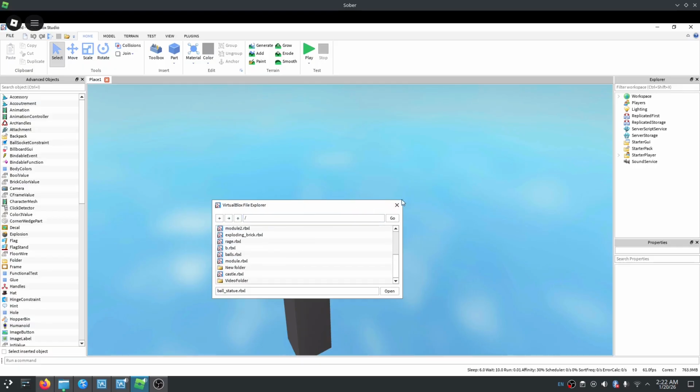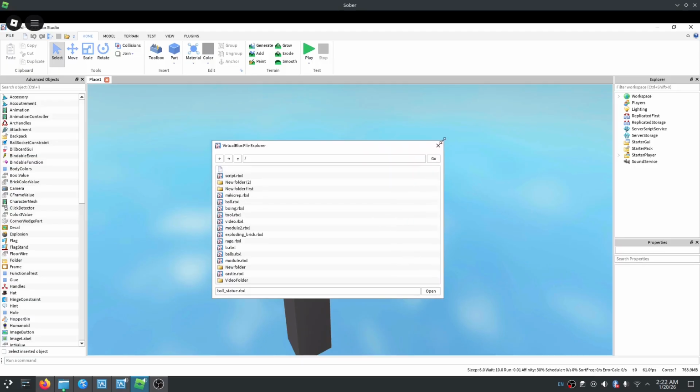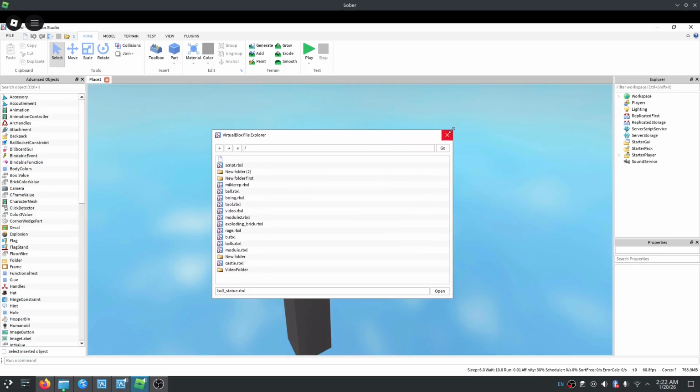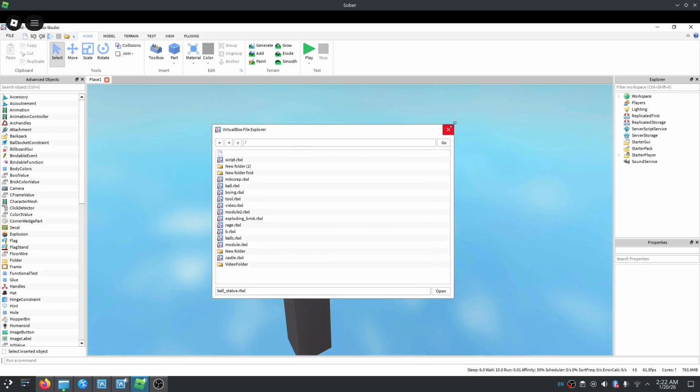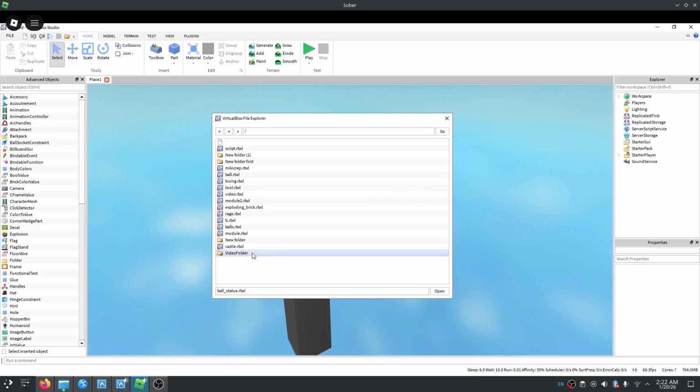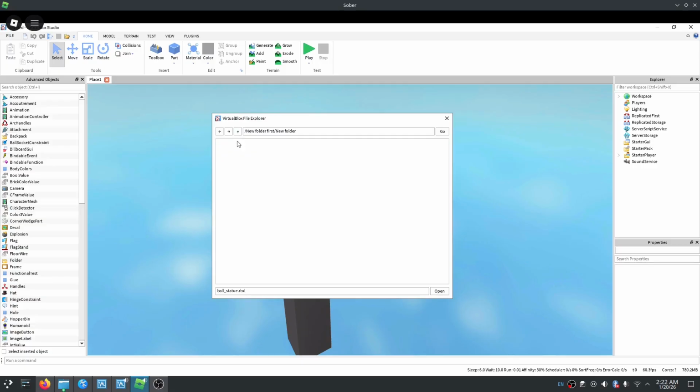Sorry if my voice sounds gravelly. I'm sick right now. But we've got folders and stuff, which is pretty nice. As you can see, and look, if you go and oh, there's nothing in there. If we go here, we can have pretty long file paths.